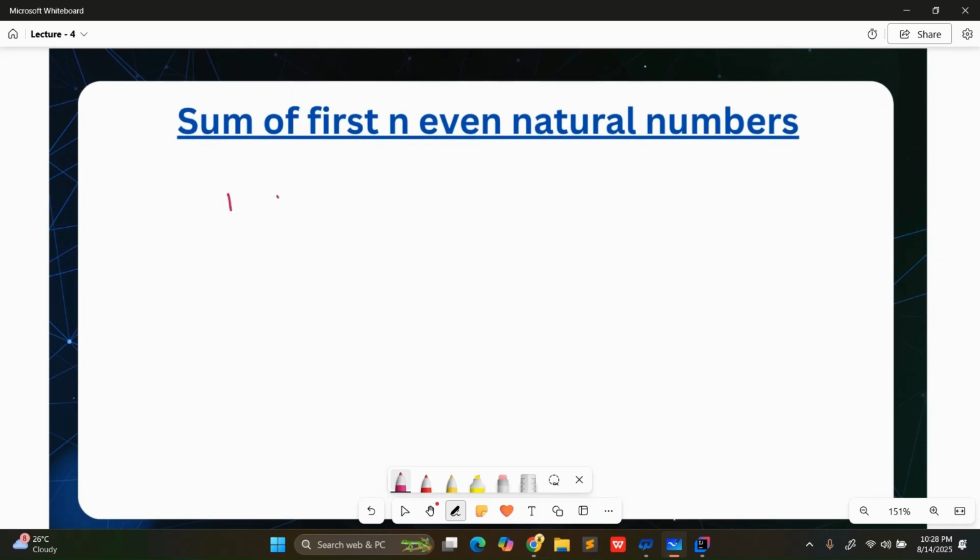Let's say I have input n is equal to 4. 1 2 3 4 5 6 7 8 9 10. So, the first n even natural numbers. Let's see what the natural numbers are here. This is a natural number, this is a natural number, this is a natural number. Sorry, this is an even number. So the even numbers are 2 4 6 8. It's very easy to find even numbers.